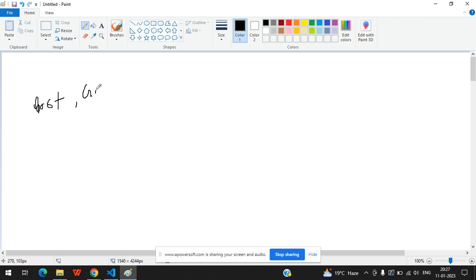When you use the get method, the data will be passed to the server through the URL. The data will be displayed on the URL. And for post, the data will not be shown in the URL. It will go with the header, hidden from the browser.